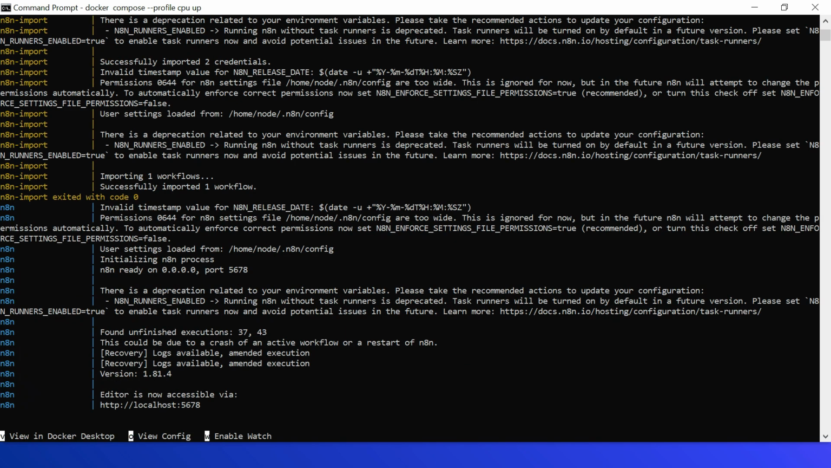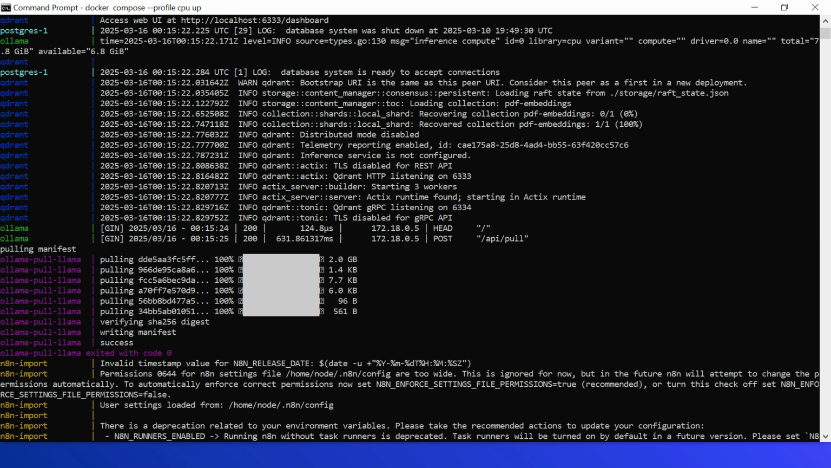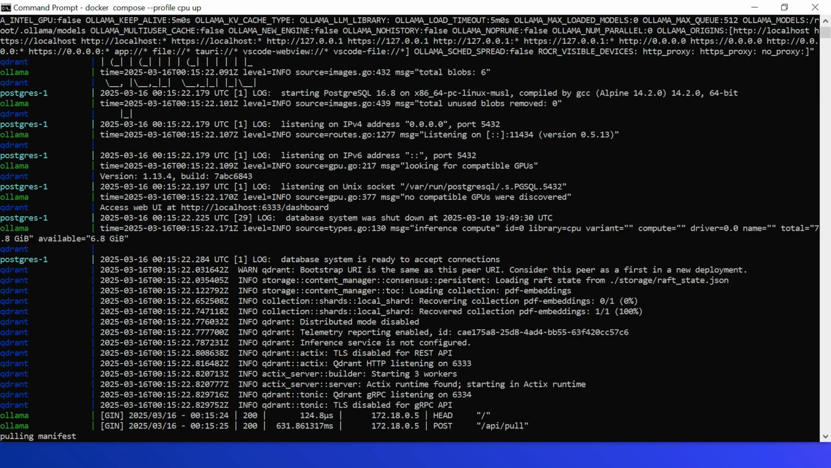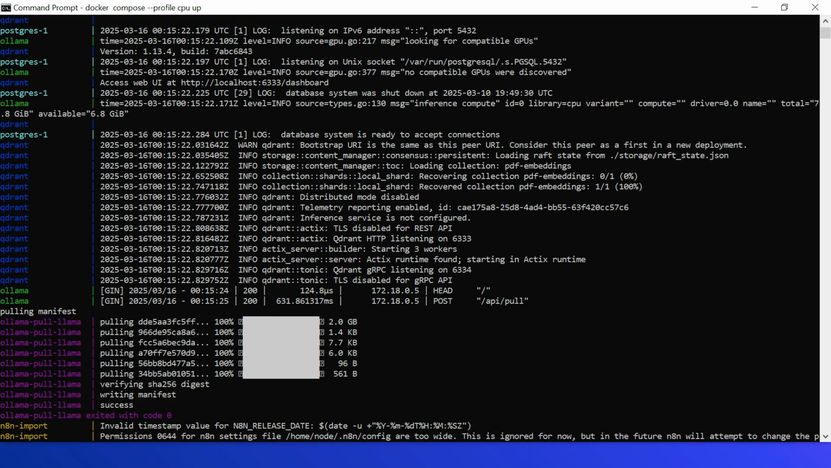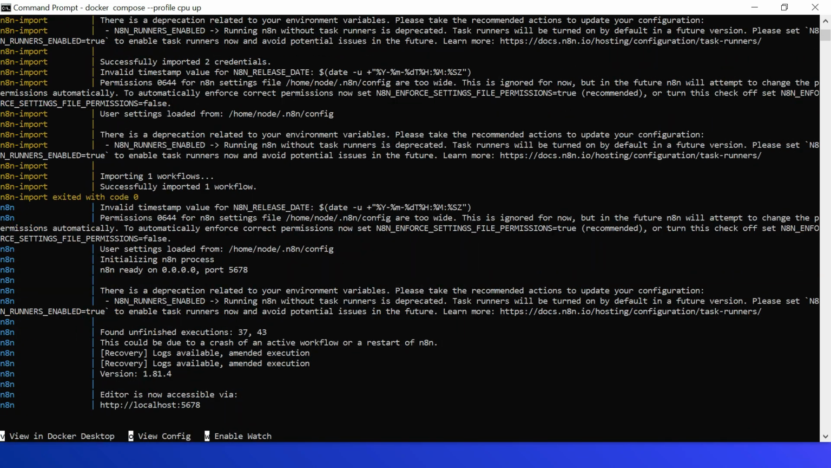n8n is now started on port 5678. Also, the Qdrant vector database is already started. That is ready on port number 6333. That's fine. We are mainly going to use Qdrant and n8n. Okay, the required services are now started. Let's go and build the demo.